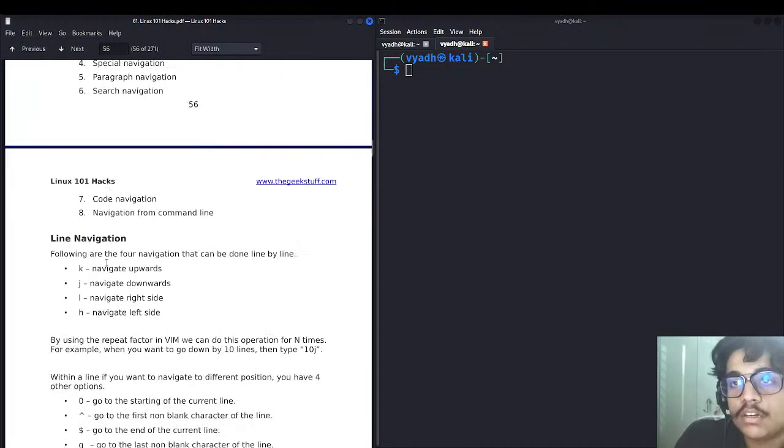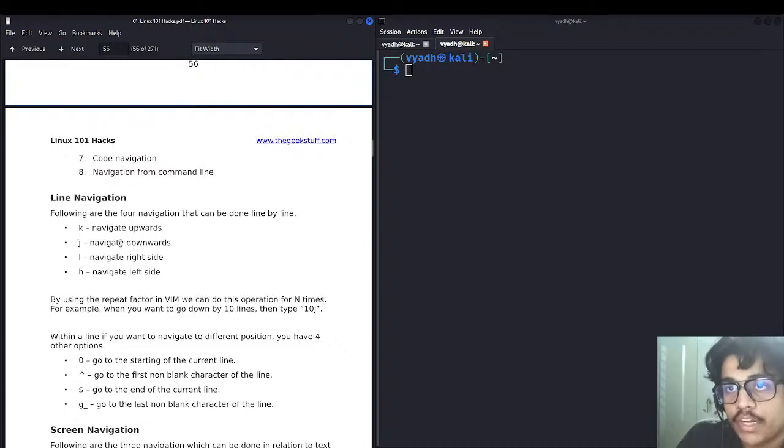So these are Vim hacks. First we will be doing line navigation. Following are the 4 navigations that can be done line by line. K is to navigate upwards. So K is moving upwards. J to navigate downwards. H to navigate left side.